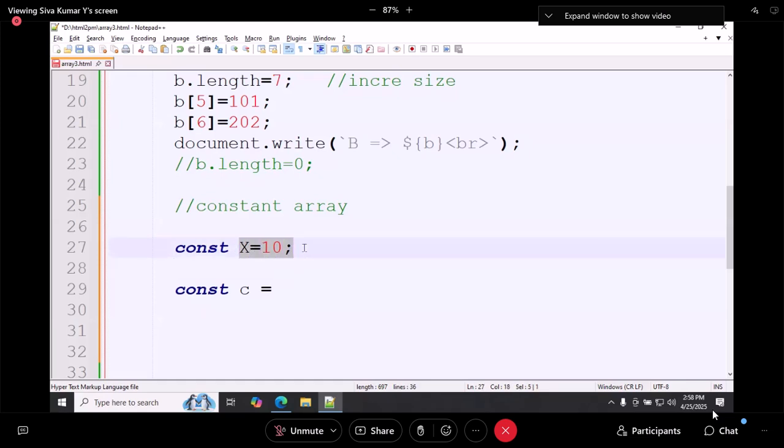So it's a constant variable. We can't modify the data. How can I identify whether it's a constant variable or not? You observe the variable declaration. I'm not seeing the declaration of the variable, but I have some variable names in front of me. Variable names are available. How can I identify whether it's a constant variable or not? Capital letters.